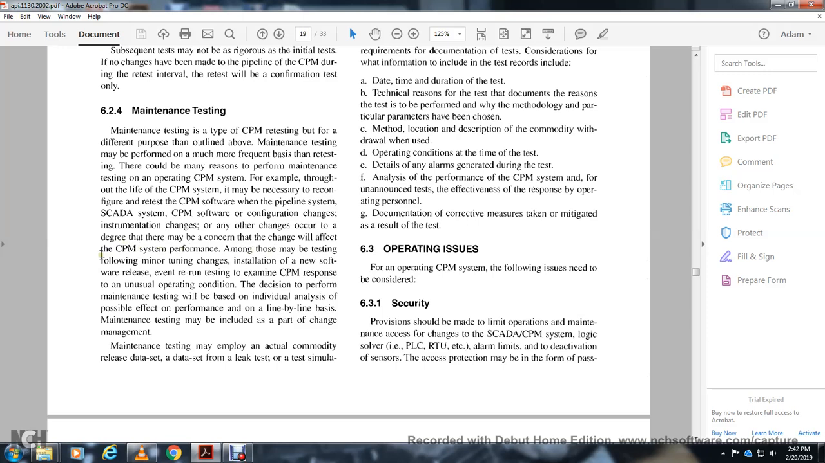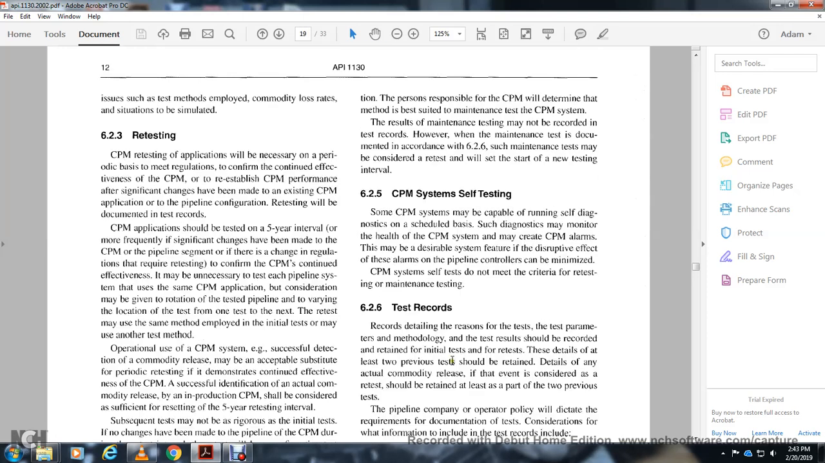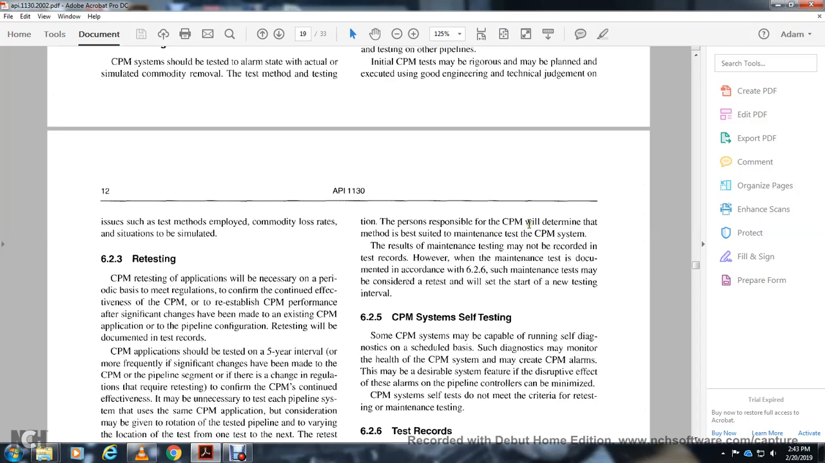Among these may be retesting following a minor tuning change, the installation of new software, or the release of an event, and rerun testing of the computational pipeline monitoring response to unusual operating conditions. The decision to perform the maintenance testing will be based on an individual analysis of the possible effect on the performance of the line. If the maintenance testing is included as part of change management, maintenance testing must be employed, combined with the data set from the leak test and the testing simulation, by the person responsible for the computational pipeline monitoring.